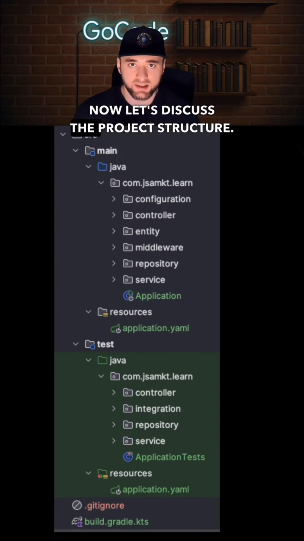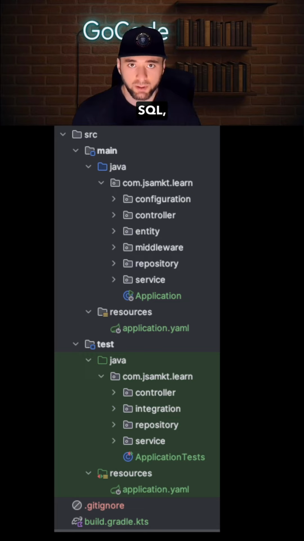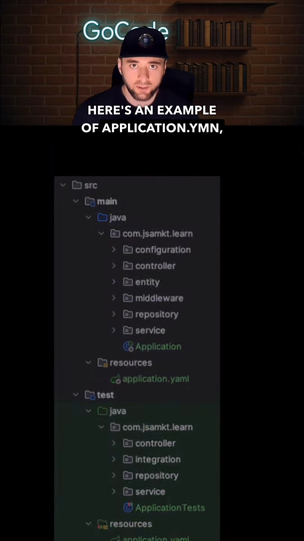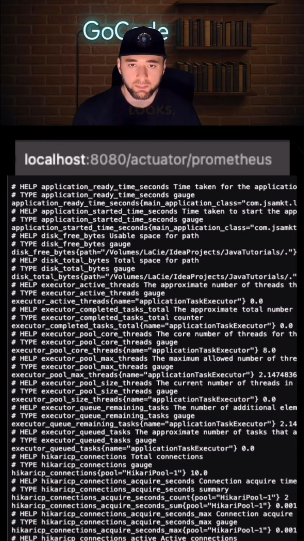Now let's discuss the project structure. Everything starts with src, containing main and test. Main has two key folders: Java and resources with configs, SQL, templates, etc. Here's an example of application.yml. Added to resources: DB settings, metrics, actuator. These settings help monitor the application. Here's how the Prometheus actuator endpoint looks, where Prometheus collects metrics.